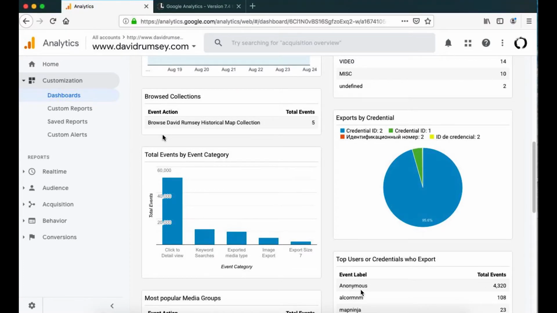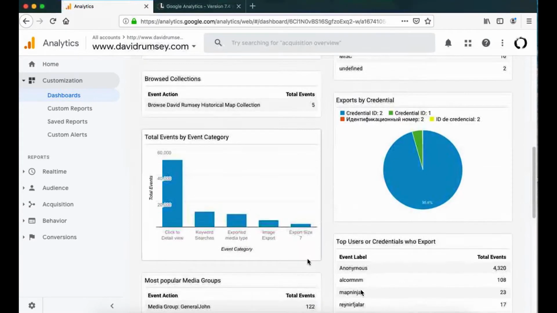So this is representing like the top 5 events that are happening in your Luna viewer instance. And the top one seems to be clicking to the detail view. So this is clicking a thumbnail into the detail view. Then you can see the second most popular action is keyword searching. Then it's exporting. So this is actually capturing what type of media is being exported. And then you can see image export and export size.